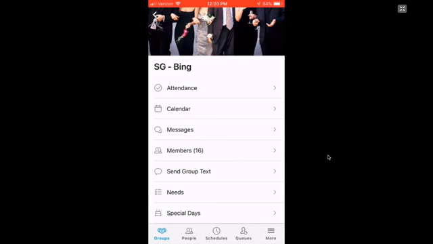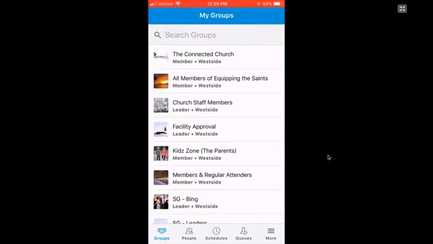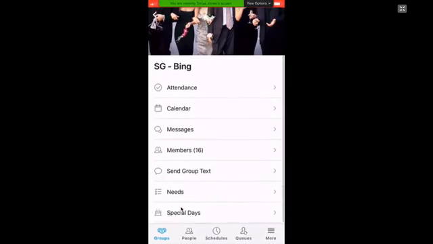Now we're going to look at using the Lead app as a managerial tool for your group. I'm logged in as a group leader and I have accessed the group that I want to work with today. If I click on groups, I will see a list of all of my groups, and then choosing the specific group that I want to take a look at, I have attendance, calendar, messages, members. I see a group text option, needs, and if I scroll down just a little bit further, I'll see special days. So we're going to start at the top and work our way down.